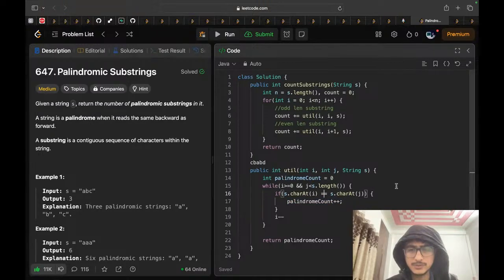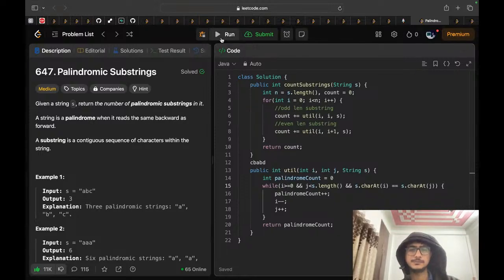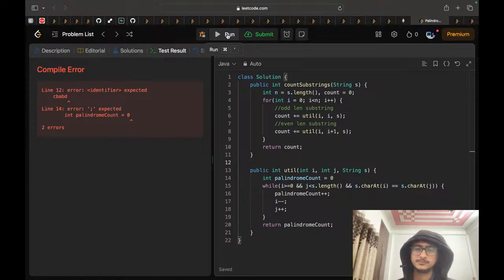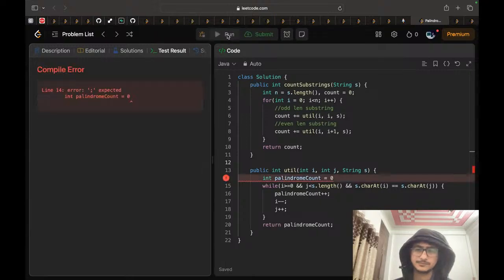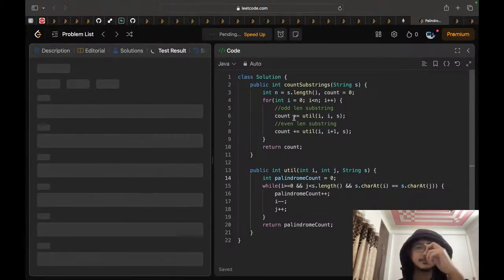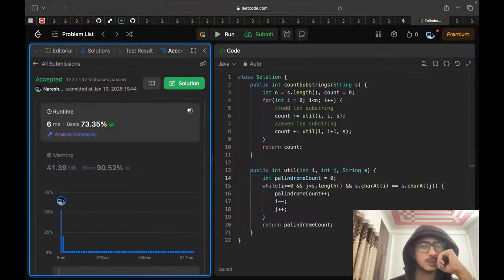What we can do is check here itself. I think this will be sufficient. Wait a second. Okay, so this is working.